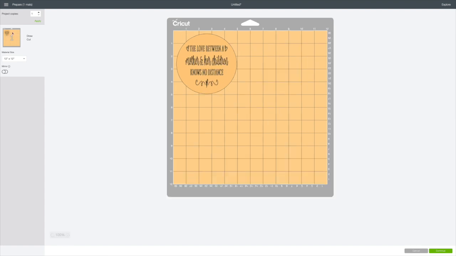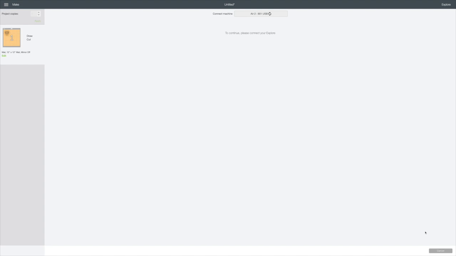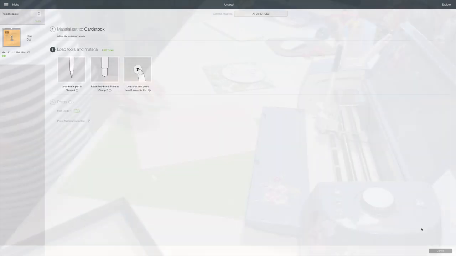But it's only on one mat and it's going to write this out and then draw a circle. So I have my Cricut set on cardstock, because that's what I'm going to be using. We're going to continue with the right bottom corner, and the next time you see me, we will be cutting out this really cute sign for Mother's Day.